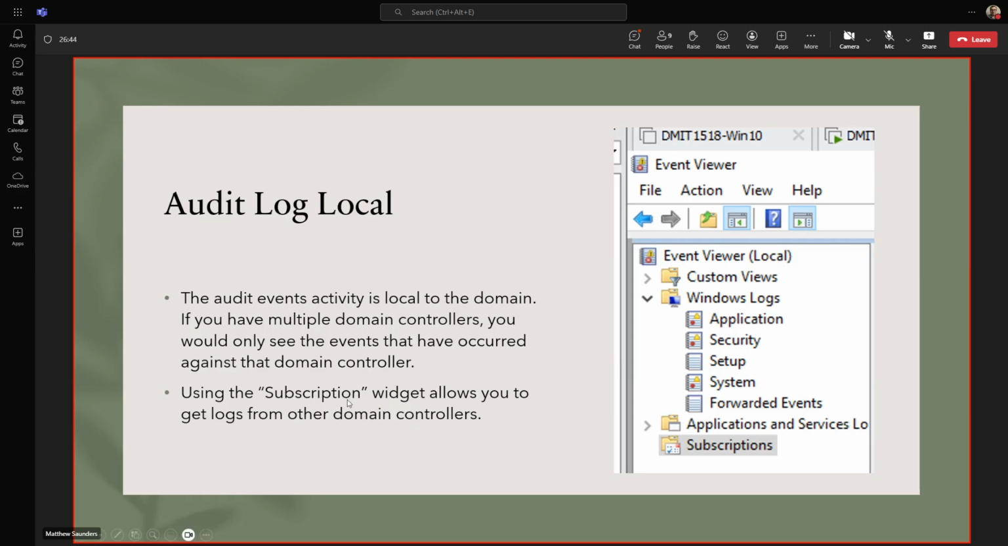Okay. So the subscription widget, that would allow you to get logs from other DCs, so that one DC could be the one-stop shop that you go to drill down and get all this information.